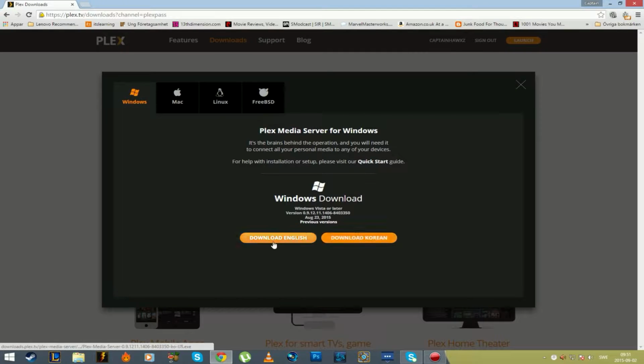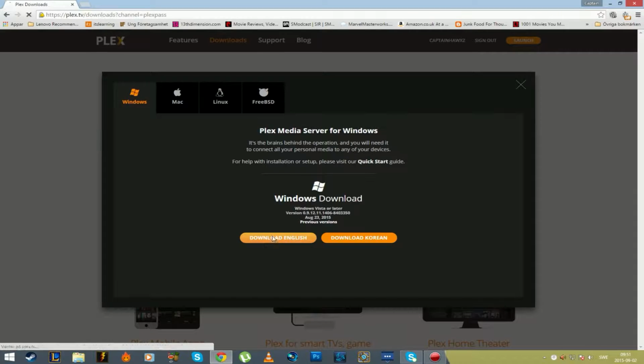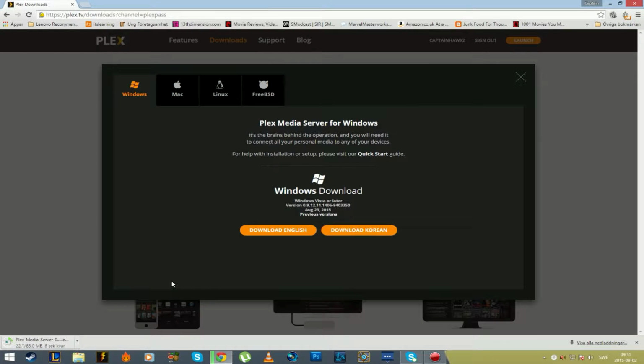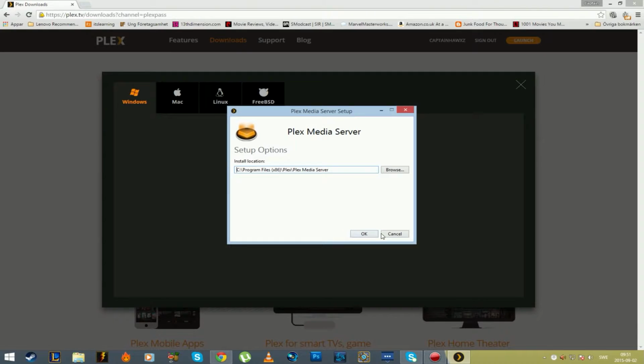So as you can see, there's two options. There's Korean and English, and there's Mac, and there's Linux, and all that kind of stuff. So I'm gonna download the standard Windows English version. So if we go here and see if we have any options here. You can see, just have it on this easy install location and install, basically. So it's a very fast process, very simple to do.